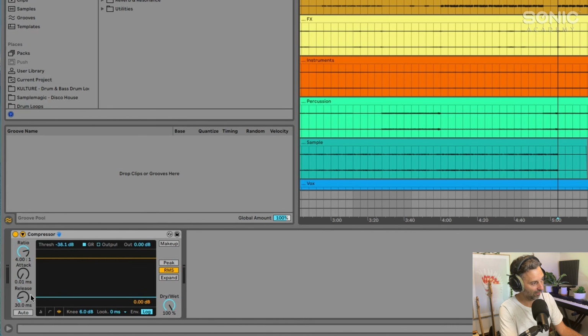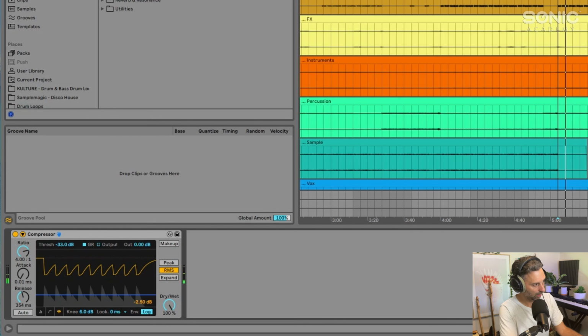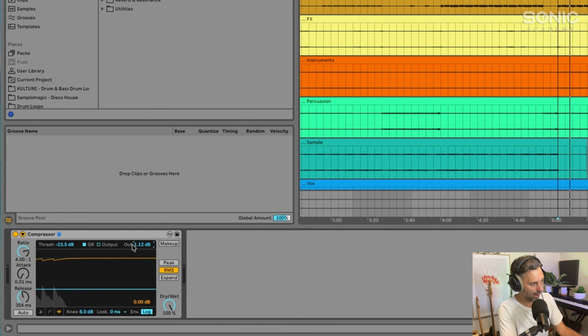Okay, so this is going to be with a very fast attack time. Release time I'm going to bring up like so. Okay, so threshold needs to come up because we're pushing it a bit too much. So I'm looking for about a dB of gain reduction here. We're going to keep it reasonably subtle. And we want to not be tricked by loudness, so let's try and create an output gain to match.